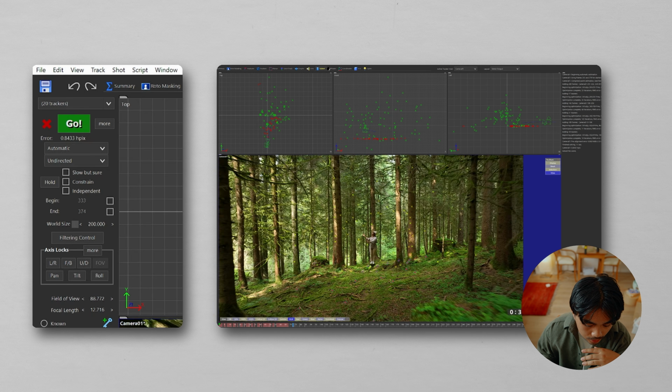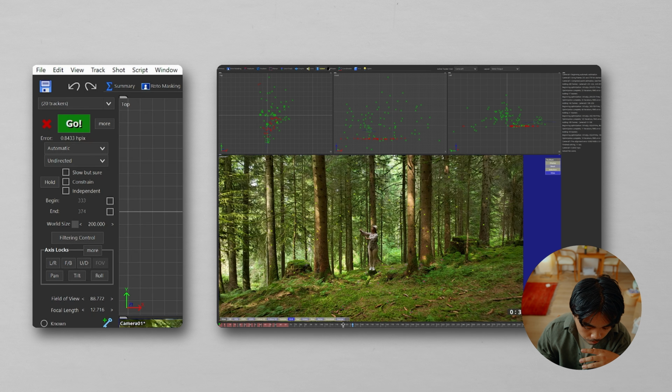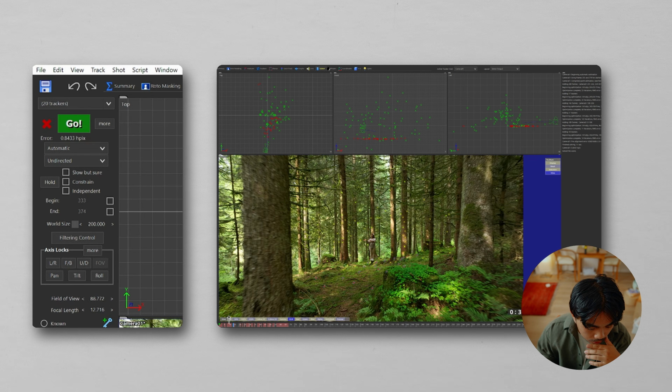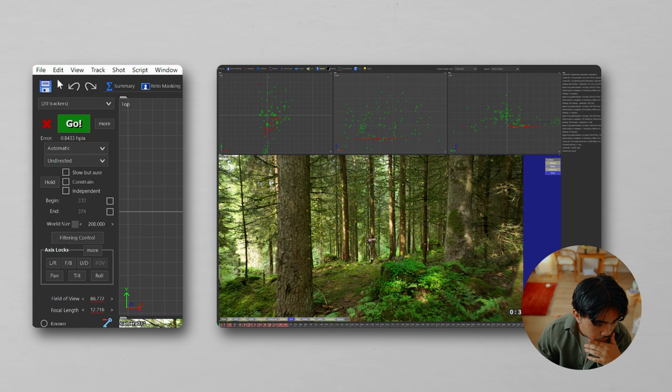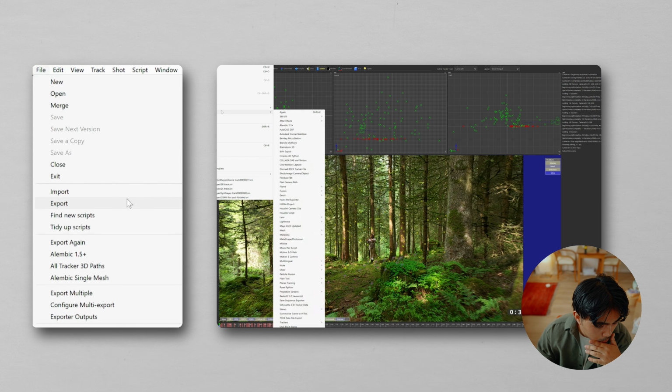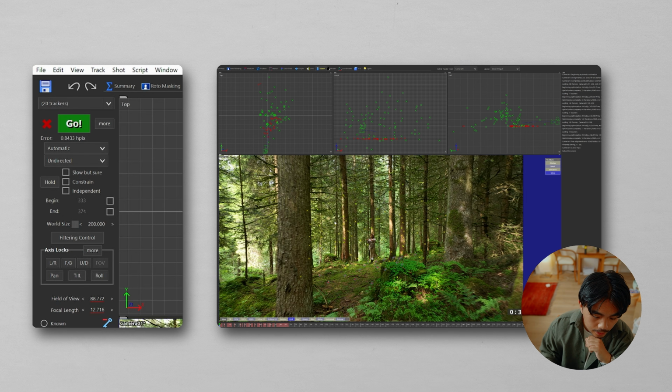But yeah, this is really a really nice software. And then I think what you do is you export that info. So export, and then you have a ton of different ways you can export this. I think you'll be able to export some sort of After Effects file. I'm not too sure because I've only used this for Blender, but yeah, this does exist. And yeah, that's pretty much it.